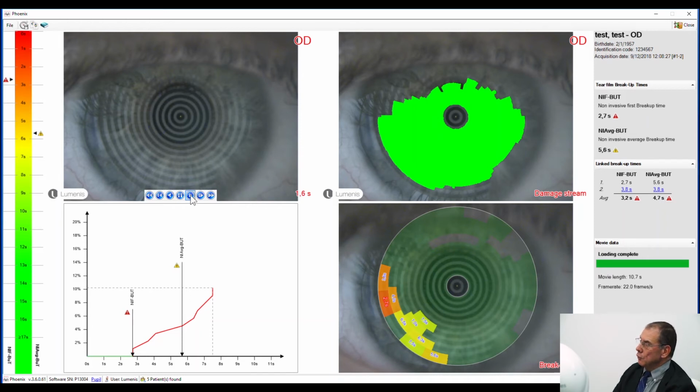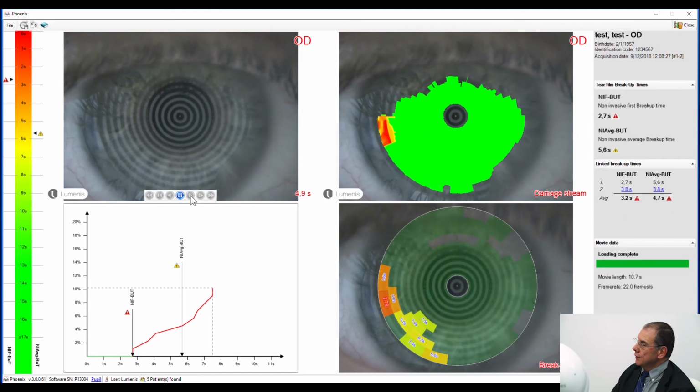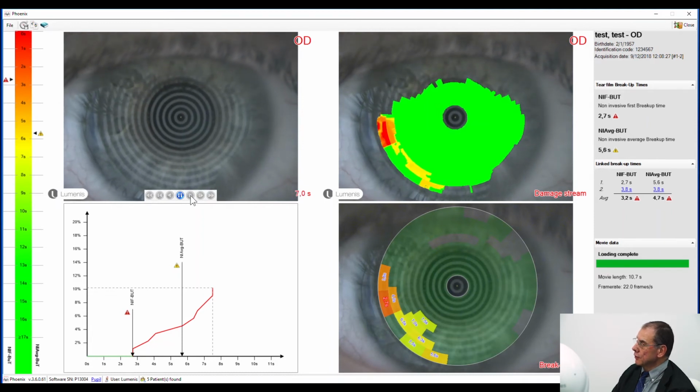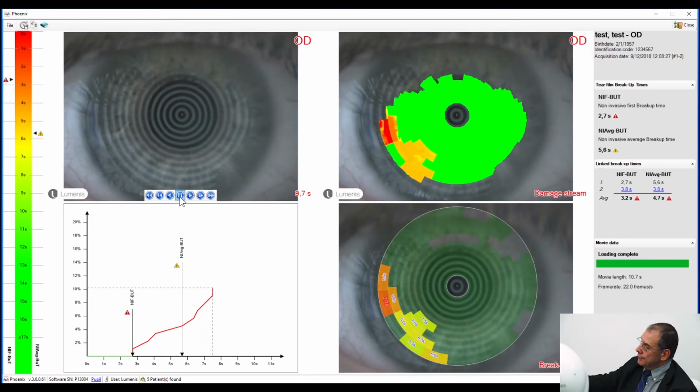When we continue watching, we're going to see that we start to get a breakup. This is the early breakup stage that we can see over here. We can continue watching, and we'll see that that breakup stage starts to get bigger and bigger and bigger. So here we can see the total breakup stage happening.